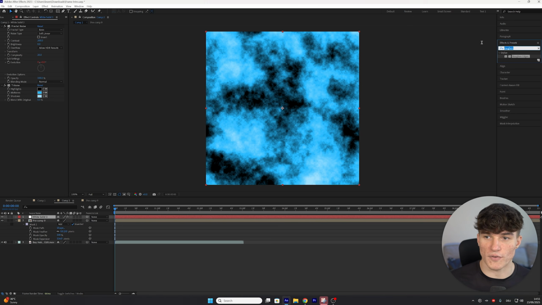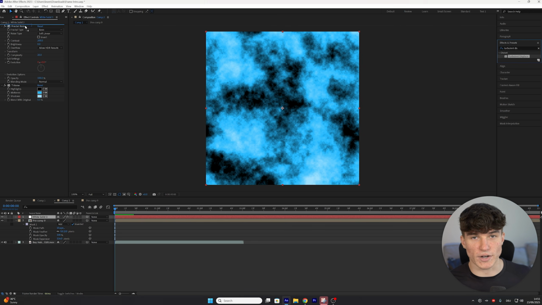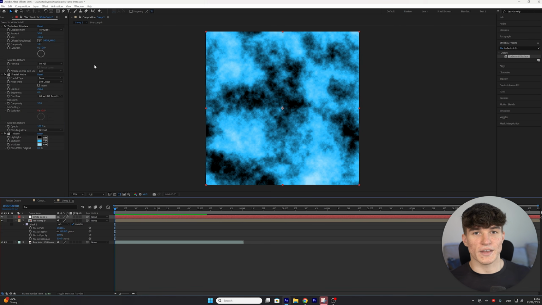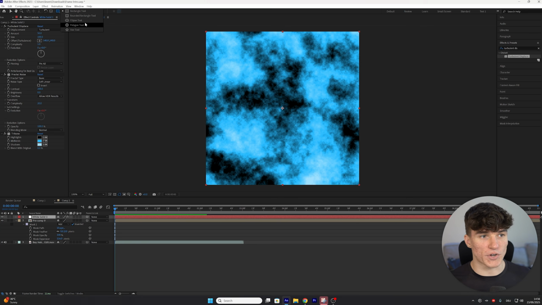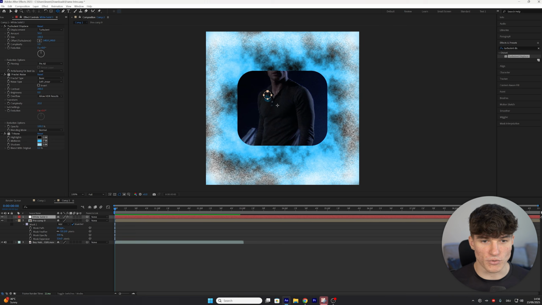And then we're going to go to Effects and Presets, search for Turbulent Displace, and very important, drag it above our fractal noise effect inside of the effect control panel. Now again, we're going to use the rectangle tool, but a bit different, so click, hold down on it, and then select the ellipse tool. Instead of creating a rectangle, this will create a circle, and we want to create a circle on top of this new layer for the particles, roughly around the center like this.